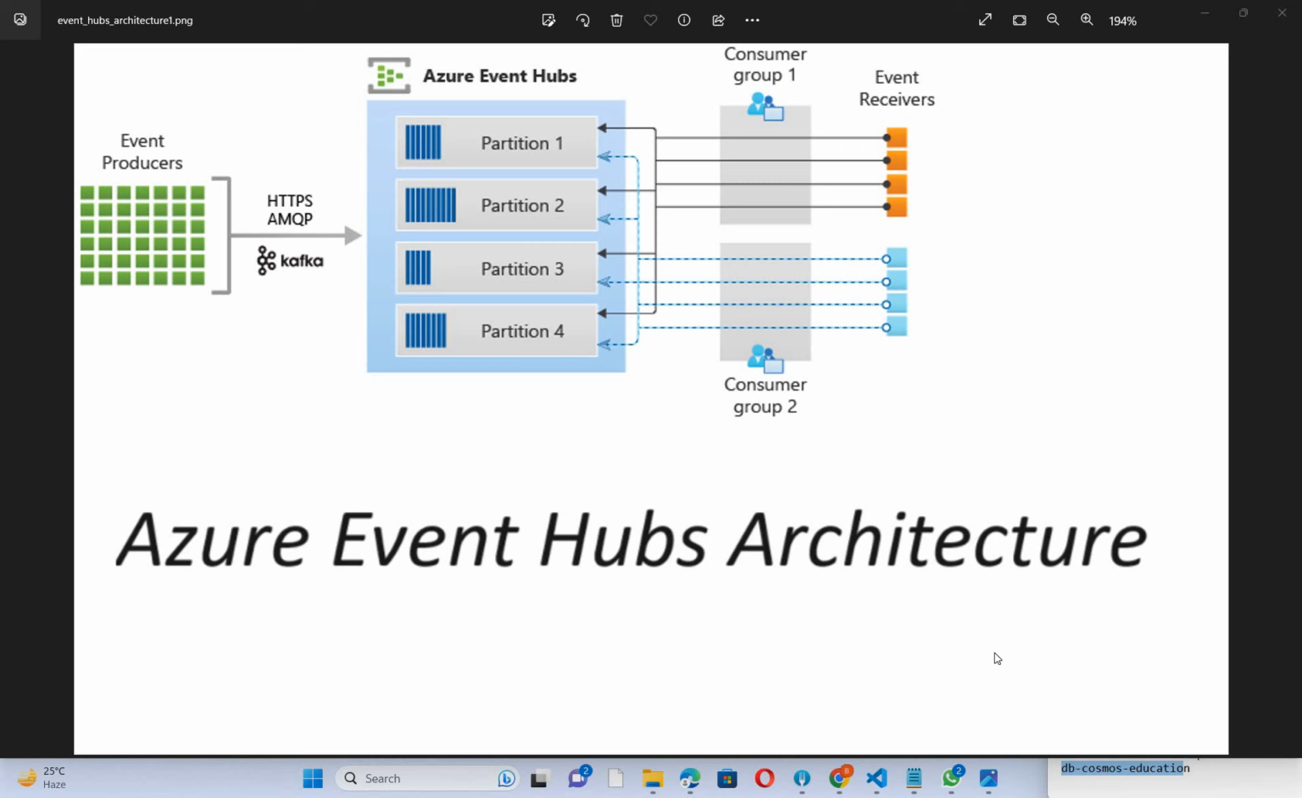That event-driven service can be triggered based on some set of events, and Azure Event Hub can accept millions of events, 1 million events in a second. So it's very broad. Now there are two parts in this: one is the producer and the second one is the receiver.